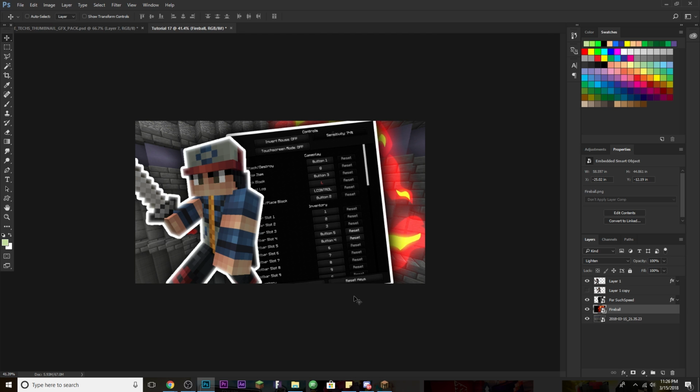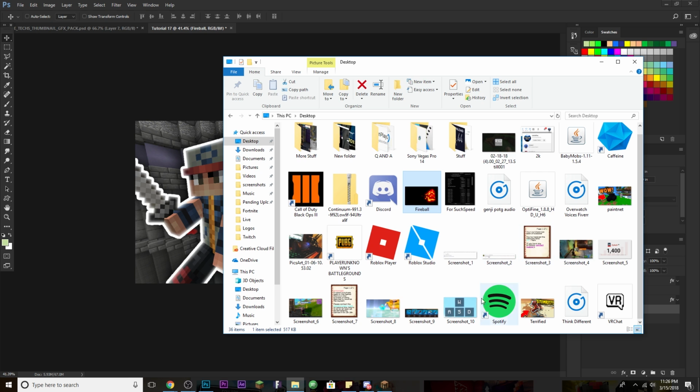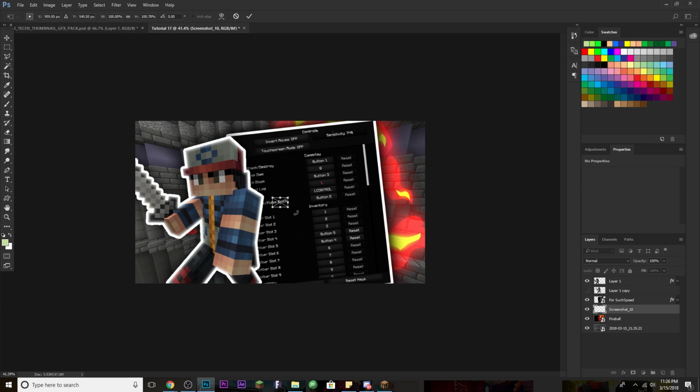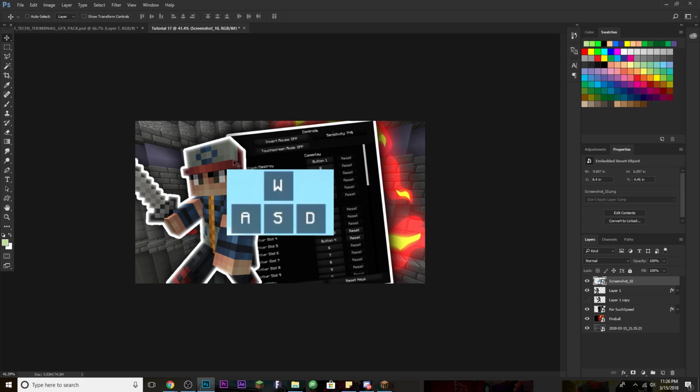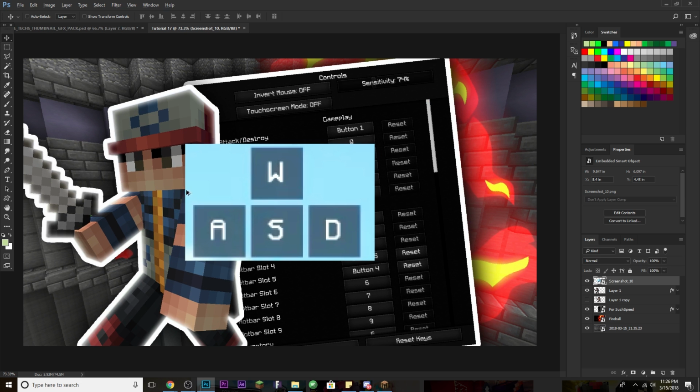Now the last thing we're going to do is get a screenshot from the Keystrokes mod. I didn't install the Keystrokes mod. Once again, I just got a screenshot from some random guy's video, or just a screenshot from Google. So I just got the WASD. I'm gonna drag it over here. Now you cannot see it, and it is quite small, so I'm just gonna enlarge that, and I'm just gonna drag it up top.